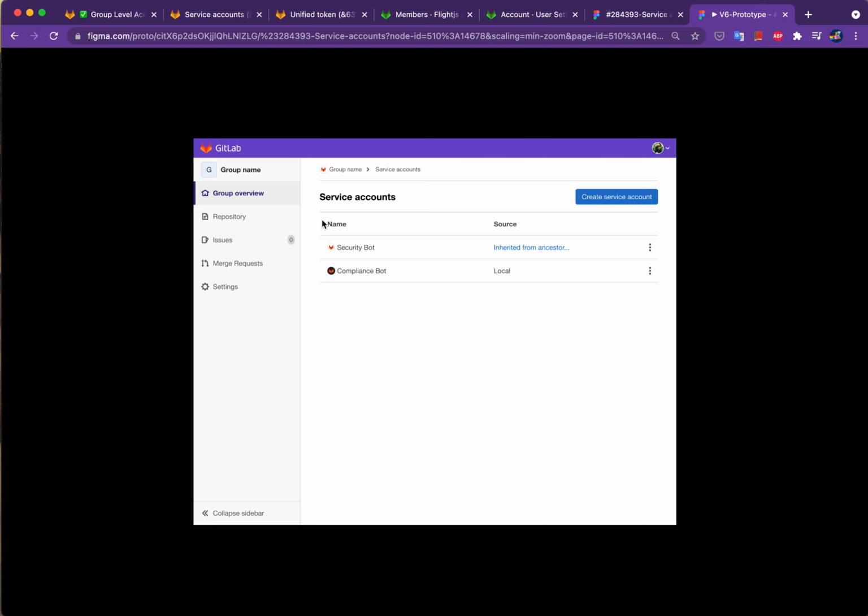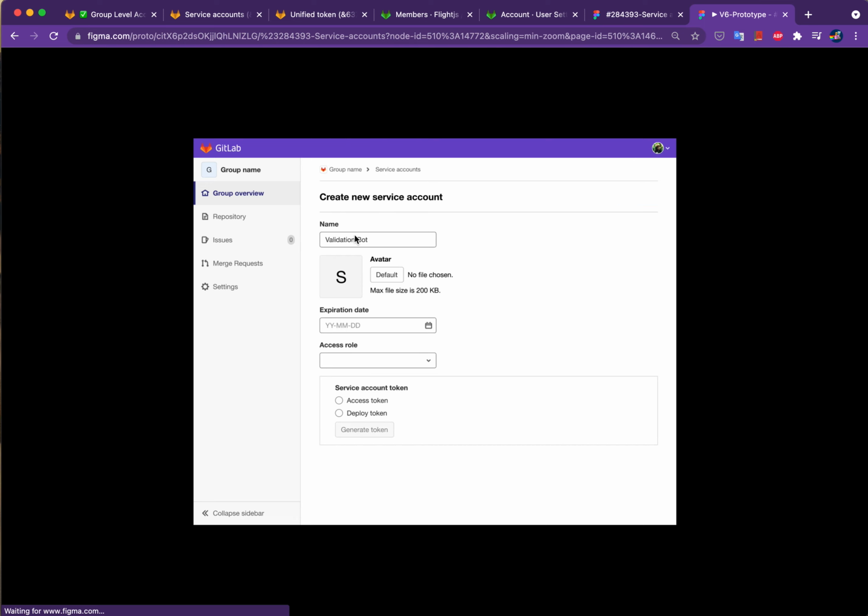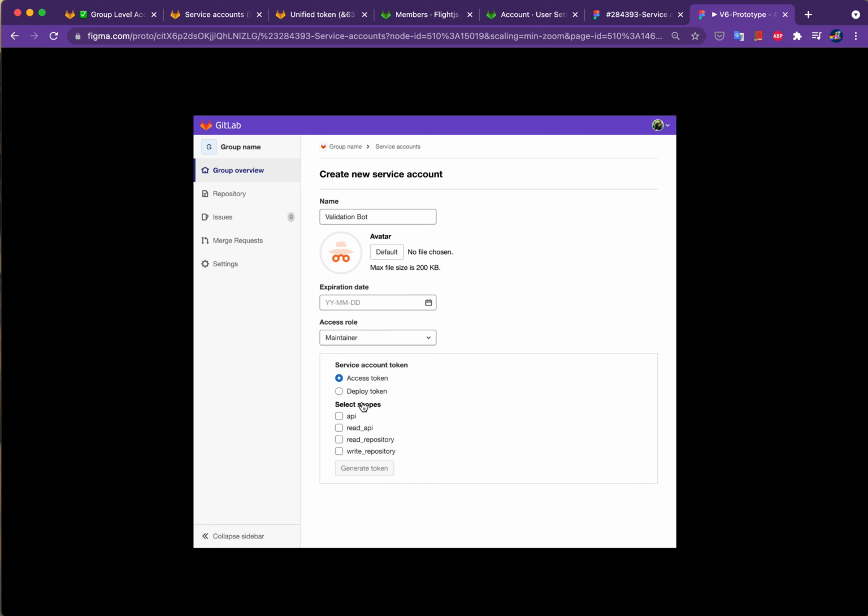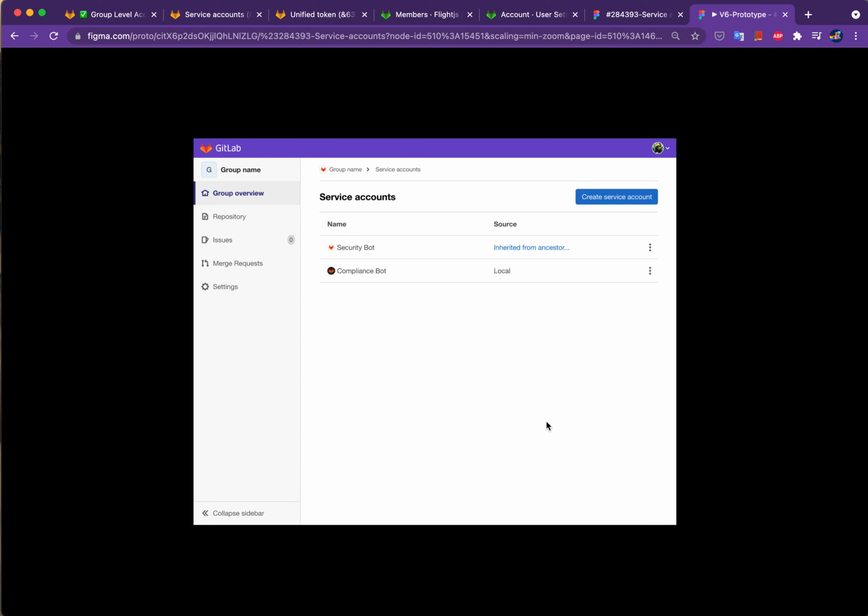And the idea is that you have a service account section, be able to create a service account, give it a name, give it an avatar, give it some role, and you can choose what kind of token. You give it your scopes and it generates a token. And the idea is you can then make any changes, add more tokens here if you need for different features or different access levels. And then you can remove or go back to the edit or create a new service account.